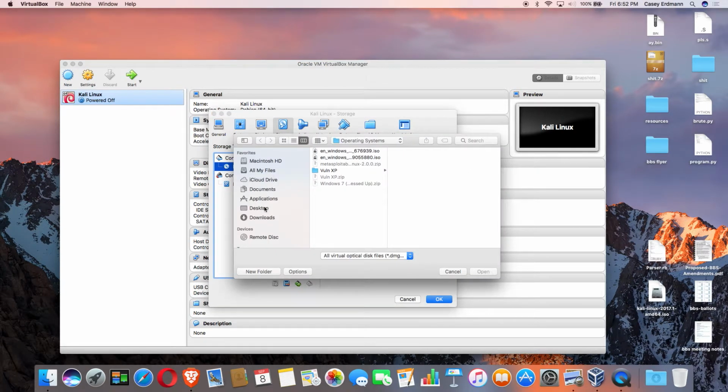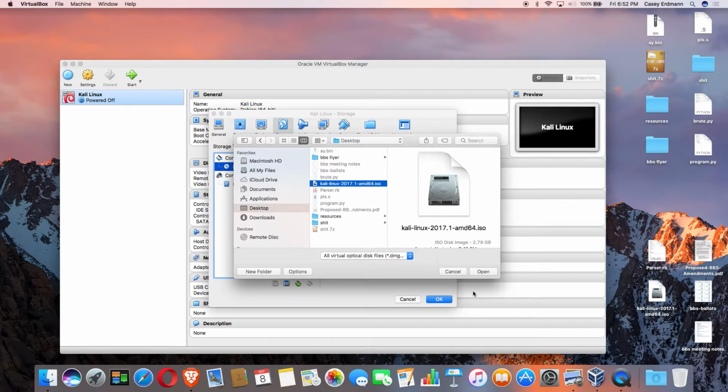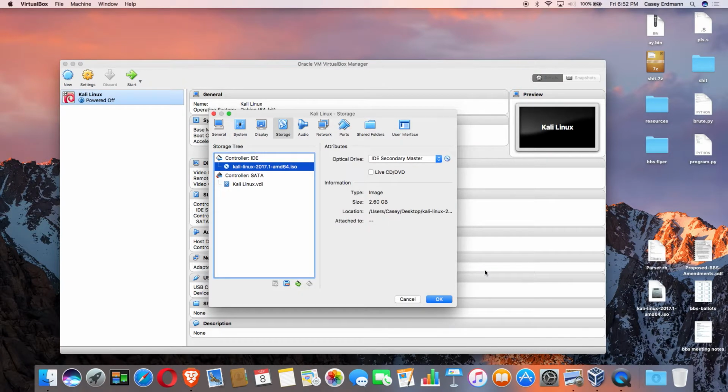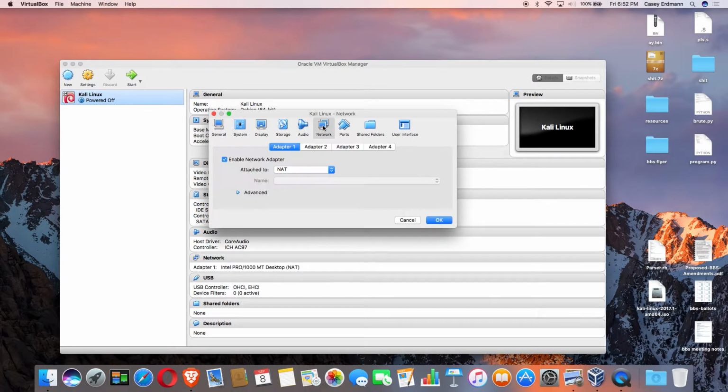And now mine is right here. So you just find your ISO wherever you store it on your computer, click open. There you go. Now you've hooked it up to your virtual machine, and now when you boot up your virtual machine, it'll actually start the Kali installer, which we'll do in a second. But before we do that, I want to go over the network tab.